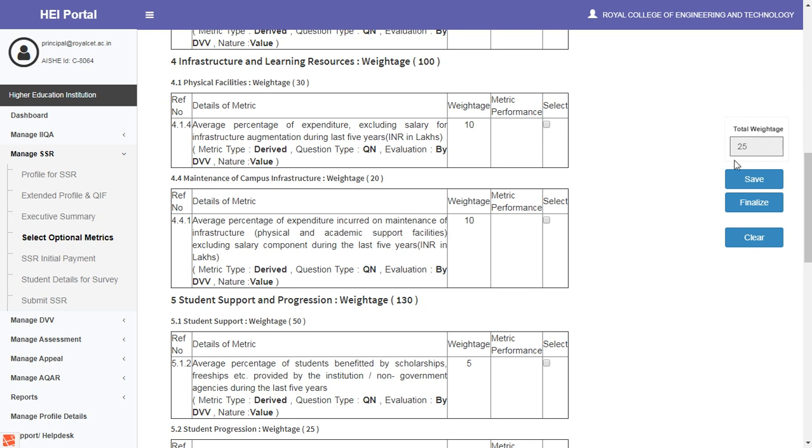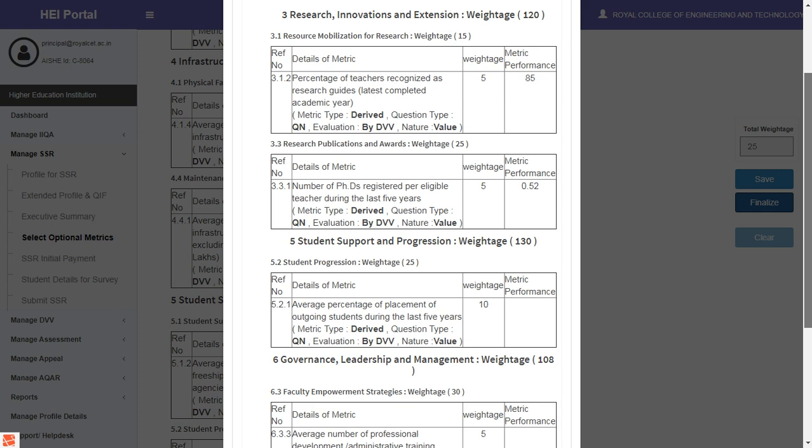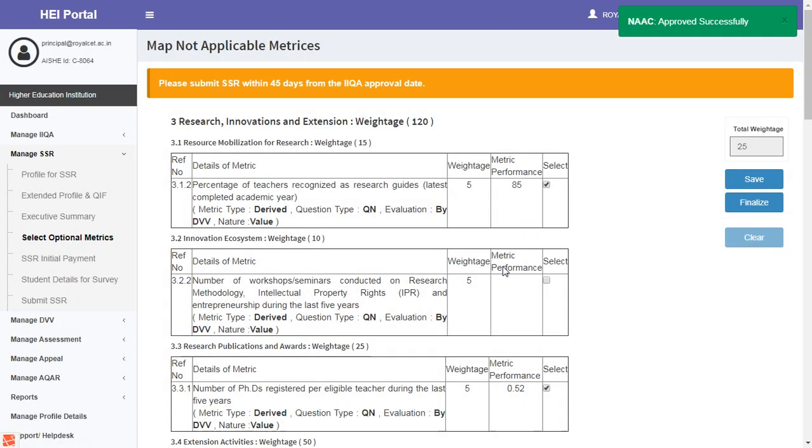And here you can see the total weightage you have opted out, and you can click on save. Now the selected opted list can be changed anytime before your submission and before clicking on finalize. Once you click on finalize, you cannot change it. So we have saved the selection. Now we can click on finalize. It will show you which metrics you have selected to opt out from your CGPA calculation. Then just click on finalize.